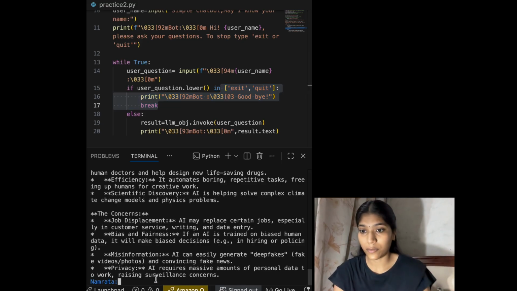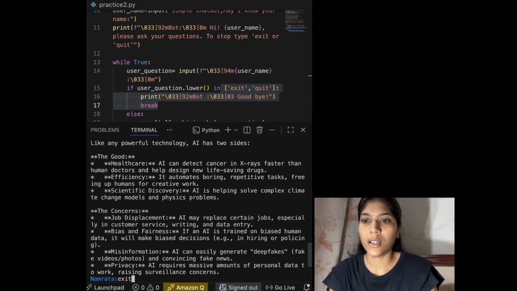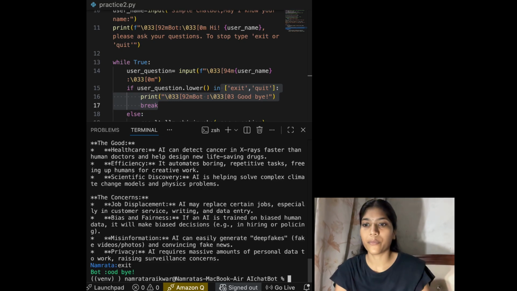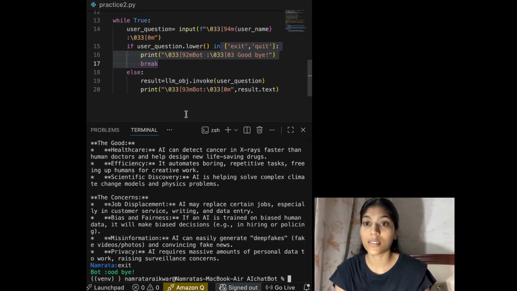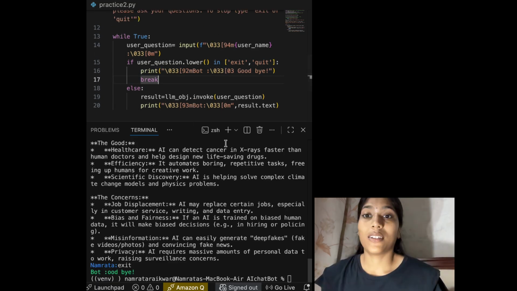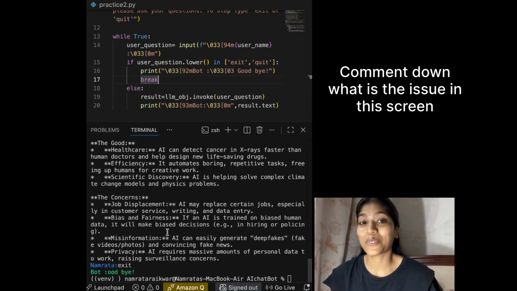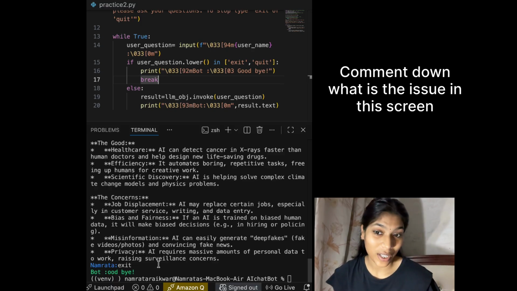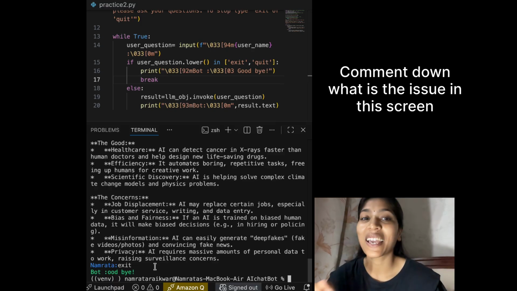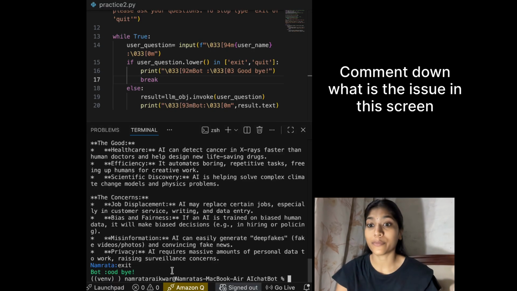If I type exit, see, it broke. When I type exit, it breaks the loop, and now it is not allowing me to ask follow-up questions. Yeah, now there is one issue. You tell me what is the issue here.